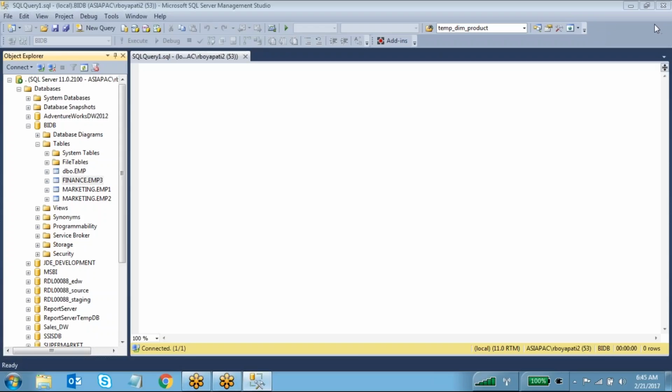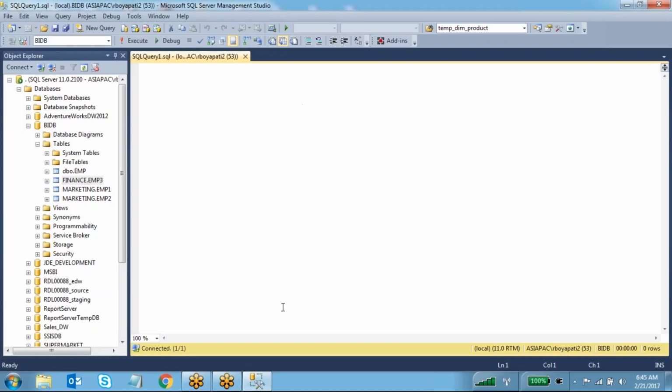So in the last session we have created a table. How are we creating the table? By using a create command. The create command is under the DDL commands. So what are the commands we have in the SQL Server? DDL and DML commands. Under DDL, what are the commands we have?